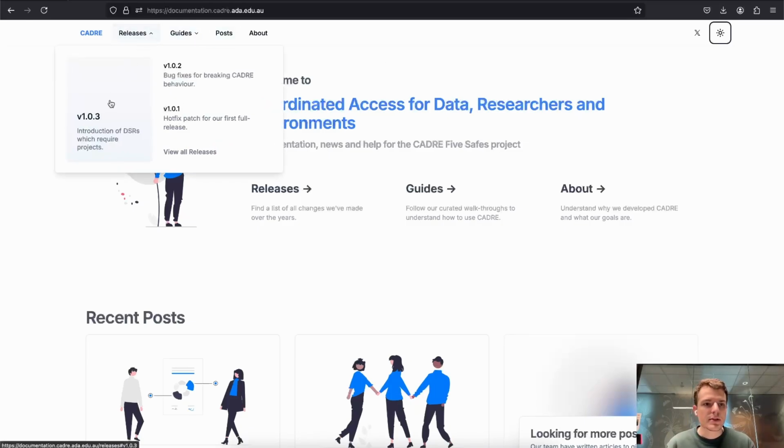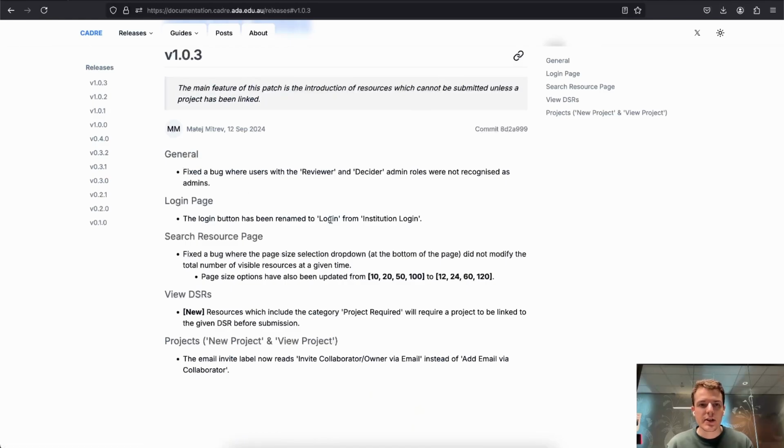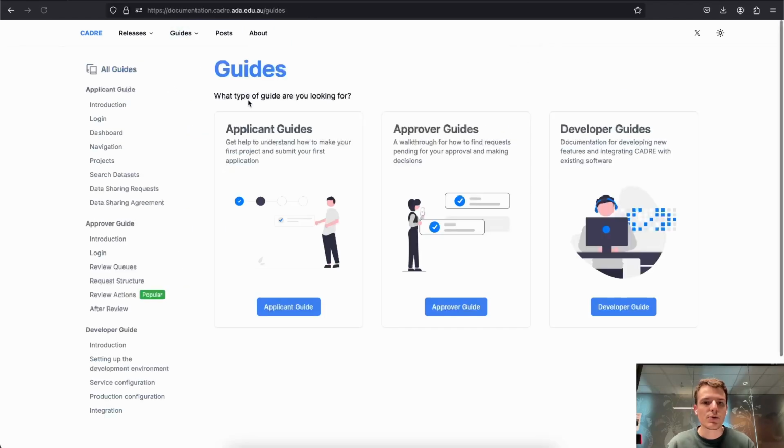If we look at the releases, we can see the different changes that have been made between each patch. We can see the different guides. So if we view all the guides, we can see a guide for an applicant, how to make your first project, how to submit your first application. We can see approval guides, how you can find requests and go through pending decisions and make a final decision, and also developer guides. So if you're developing new features or integrating Cadre with existing software, all this information is found within our guide section here.